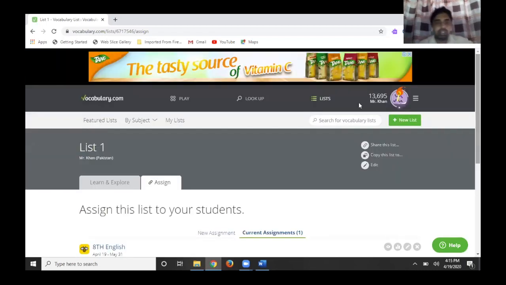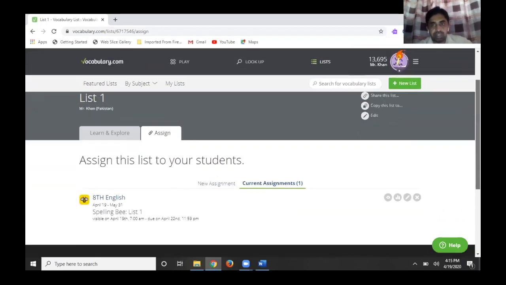So this is all about the classroom, how your classroom looks when the students enter and when you give the material to students. So in this way, they can learn activities. Let's see how vocabulary bee or other activities look when the students go into it.